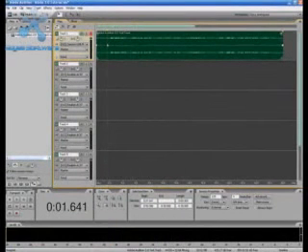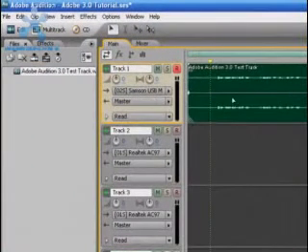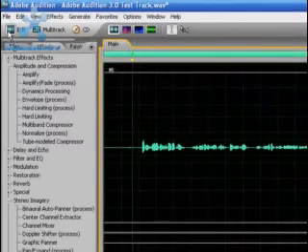So you hear a little bit of that, and we're going to go ahead and clean this up, and I'm going to show you how to do that in this process. Once you have your track set and you're ready to edit it, the best thing to do is go to your edit key right here.